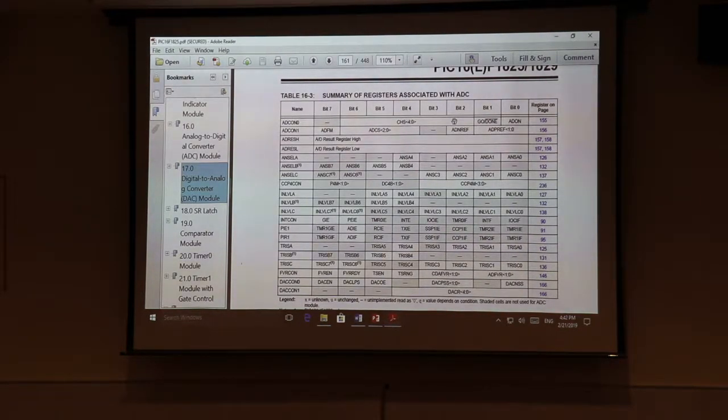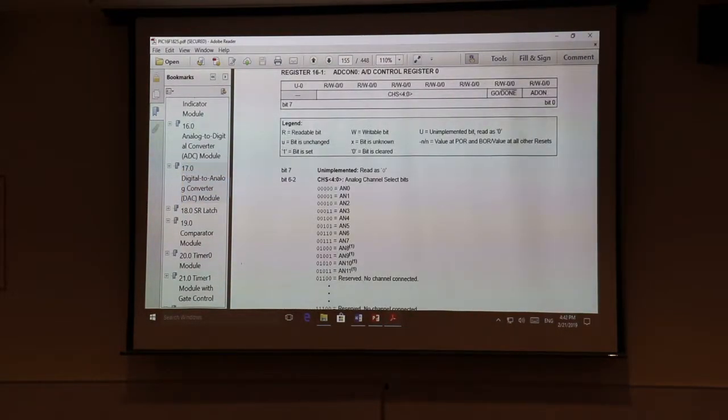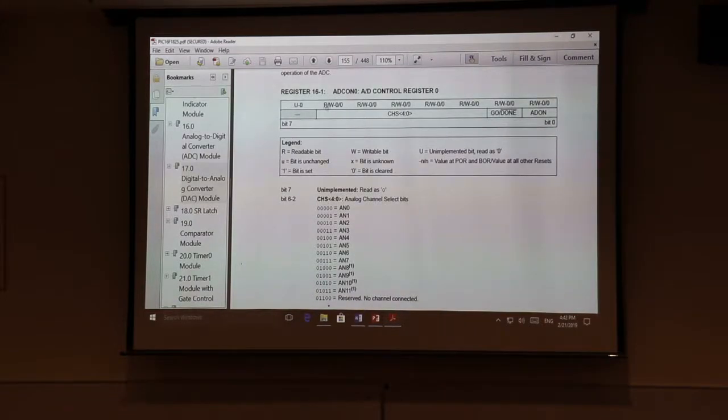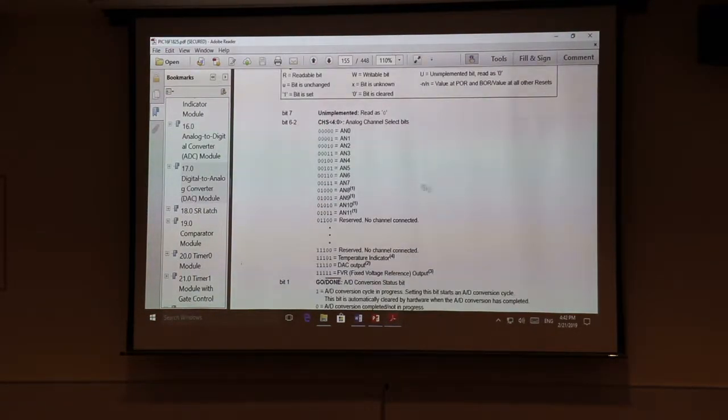And so you'll get meaningless data. All right, so if we go to that register and we look at it, you can see here's how the bits are laid out. Upper bit's not used. Then you have 1, 2, 3, 4, 5 channel bits. And then you have a go done bit and an ADON bit. So these 5 channel bits are laid out here.